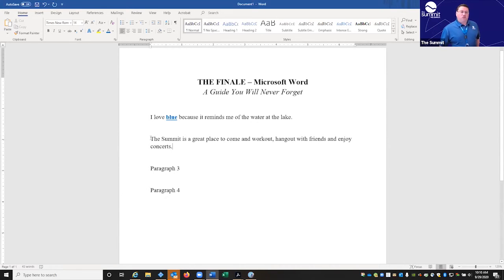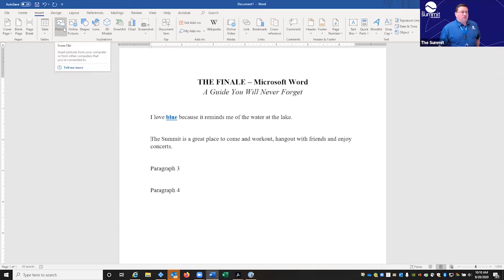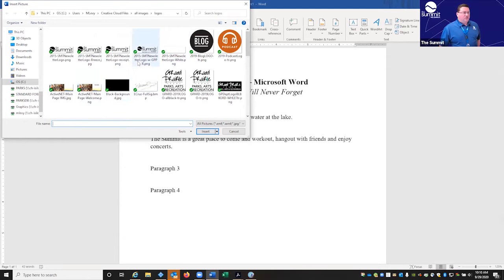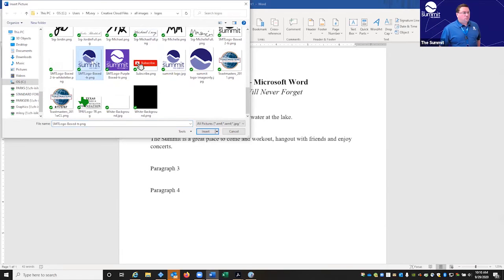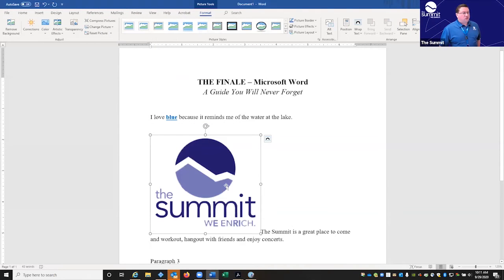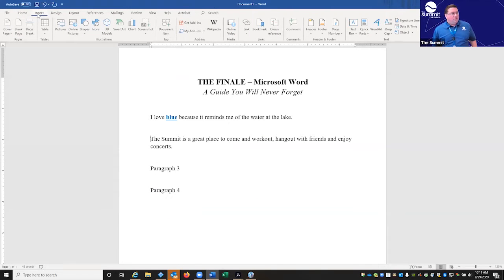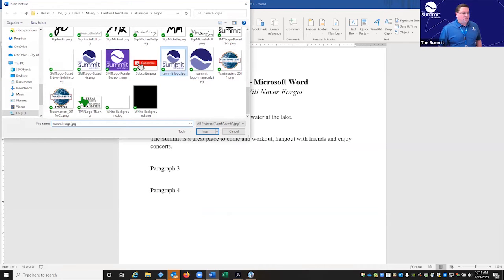Now, one thing that's really nice about it is that you can actually add pictures too. So one of the things that I'm going to add is a picture of the Summit logo. Now, what is really cool here is that I'm going to take one of these. Let's see here. Actually, that's not the one I was wanting. Let me go back here, insert. Remember the insert tab. And then we went down here to pictures. Now we can add the Summit logo.